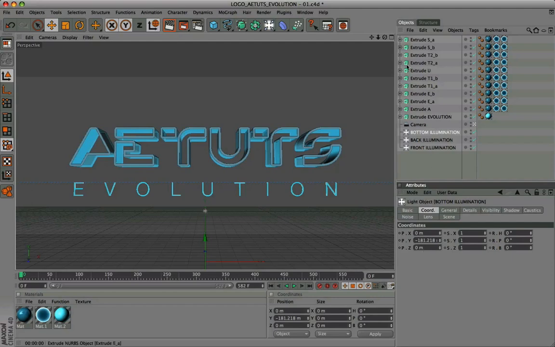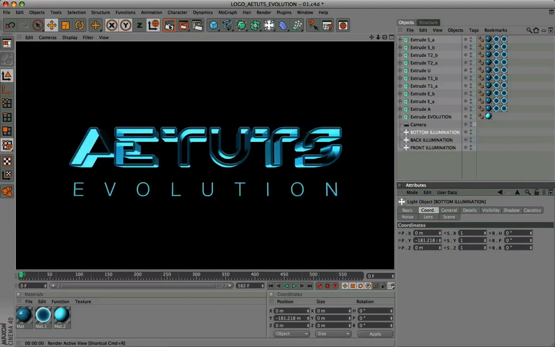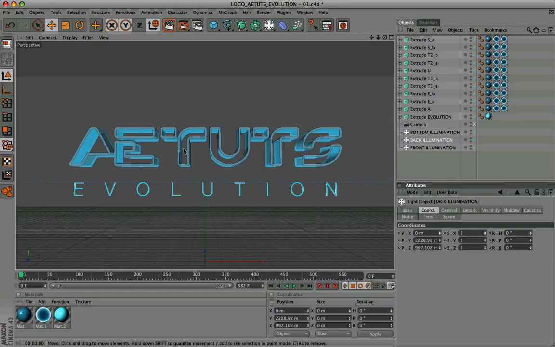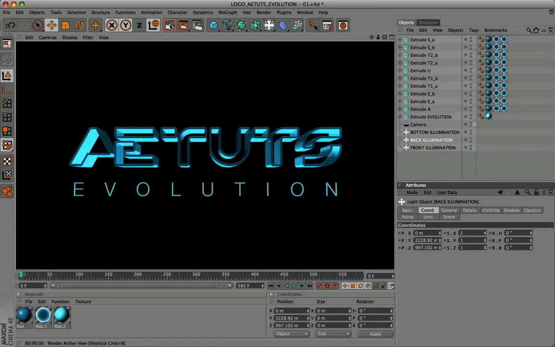Okay, let's try to render. And already we see the result of our project. We check if the coordinates were entered correctly. Sorry. The value is 2228.92. The result is also visible in the preview and the rendered image.